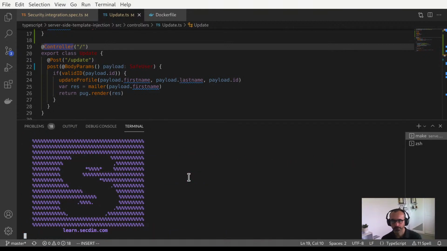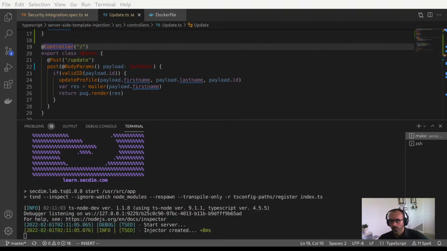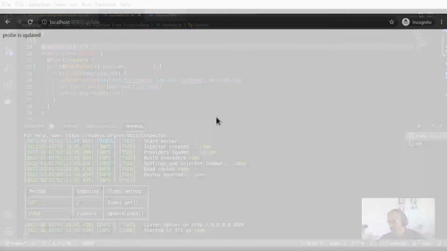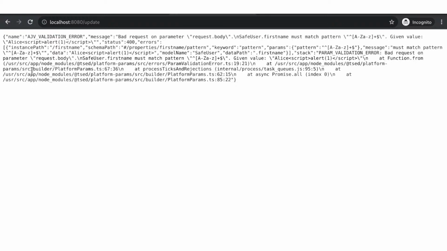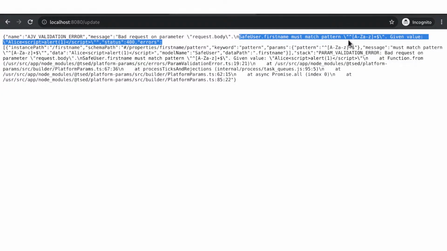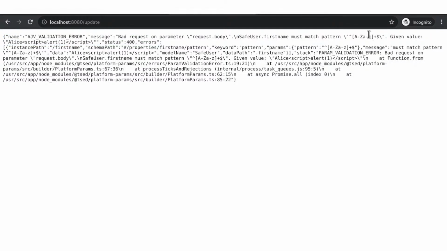So let's just see in practice. Make run. And let's head to our browser. Head back here, refresh. All right, let's try one of the payloads from before. Let's try the cross-site scripting one. Script, whatever here. Well, not whatever, we need to be careful what I'm putting here. That's why we're getting 400. It's not really easy to read here, but we can see here bad request on parameter request body. The SafeUser first name must match the pattern as we define.